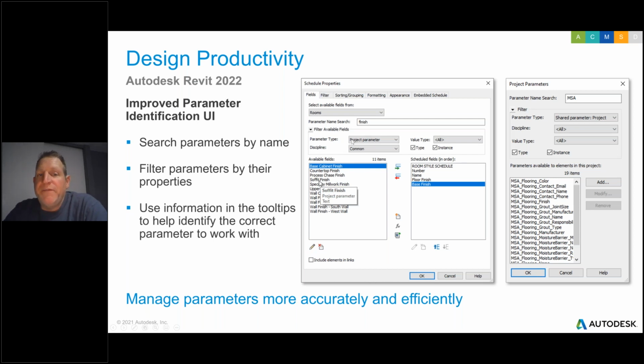You can now say, I want to filter by parameter type. Is it a project parameter? Is it a shared parameter? Is it a global parameter, et cetera? What discipline is it? The value type, is it a type or is it an instance? So you can really start to take these really long lists that I know all of you have, and it should make it a heck of a lot easier to find the actual parameter that you're looking for when you're, in this case, in schedule properties, or if you're over here in the project parameters list, same thing. Search field and this whole filters dialog box for those really long lists.